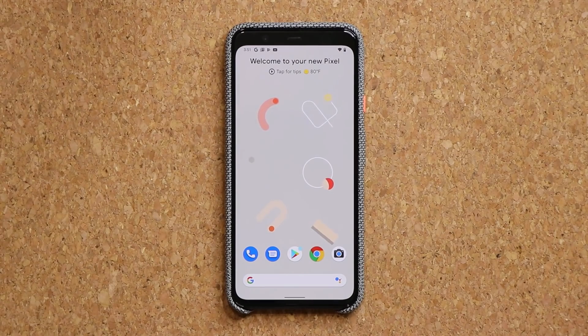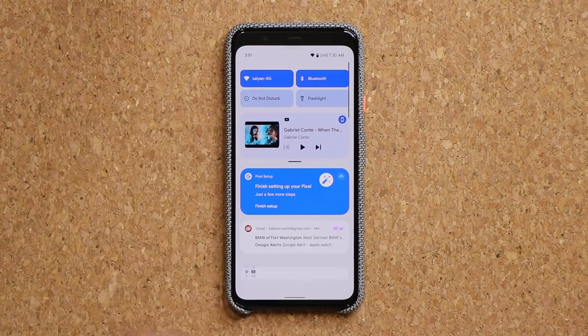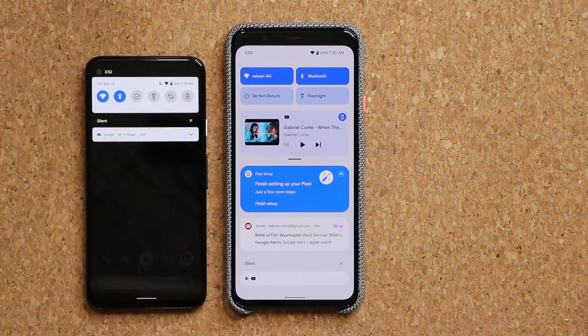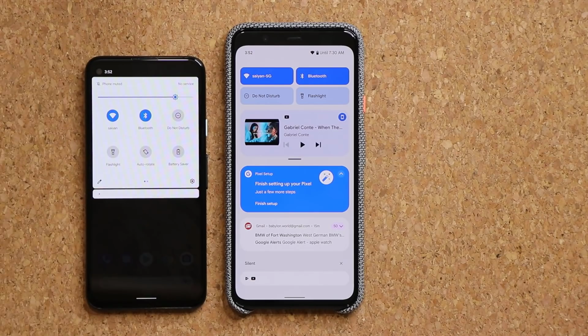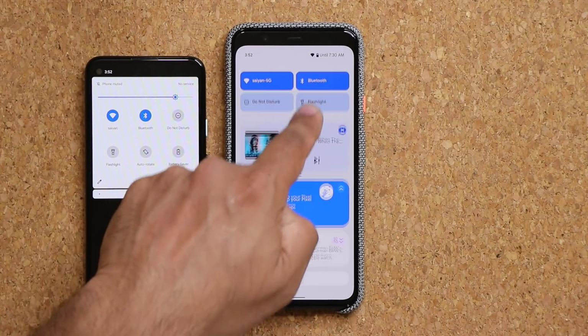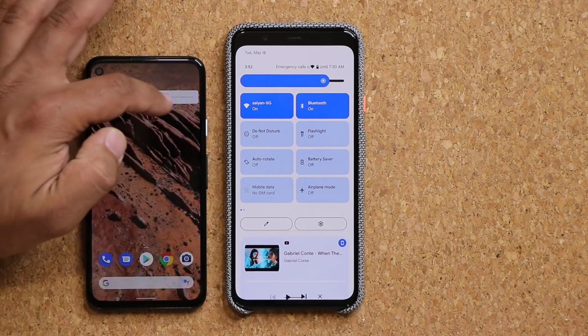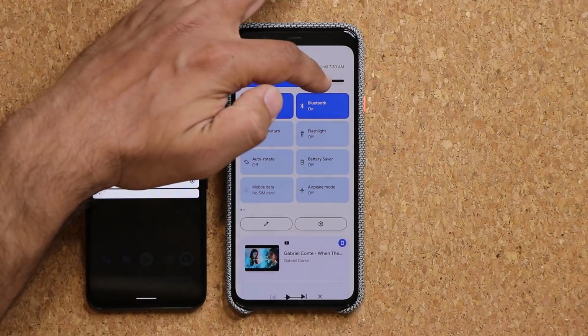Now, real quick, I do want to show you something. If I pull this thing down, you can see right off the bat the brand new design. Now, I'm going to bring in an older device over here. If I pull this down, you are going to see we do have a different interface. When I pull this down, it looks much different. That's the brightness indicator right here. This one again has changed, as you can see.